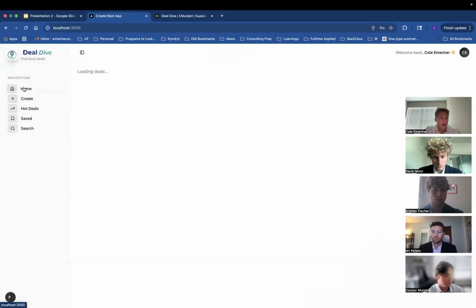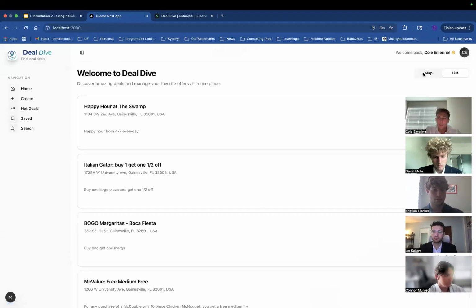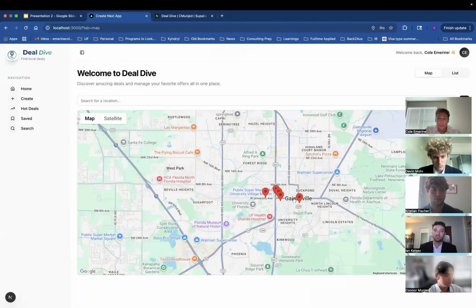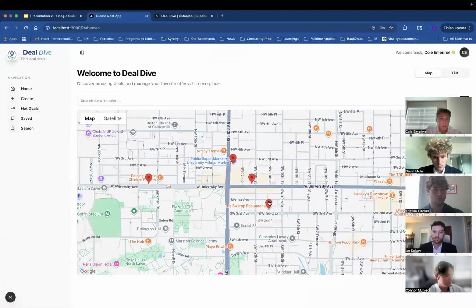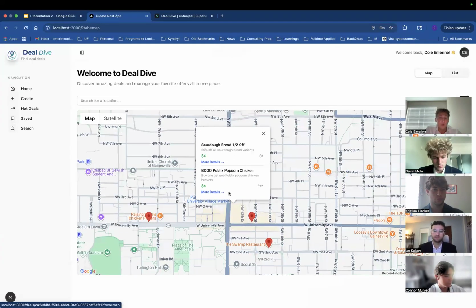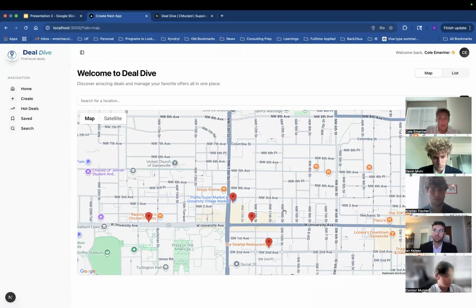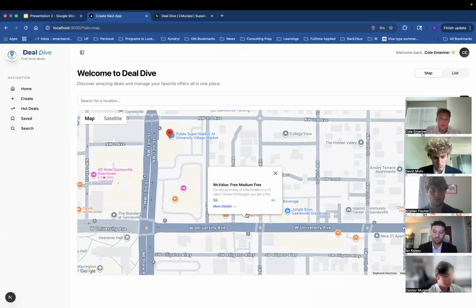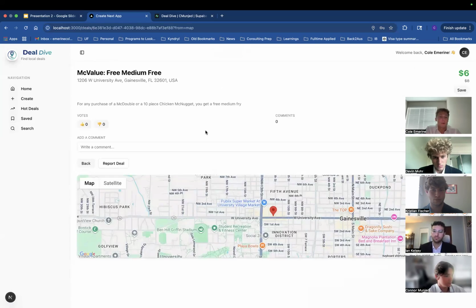So we can go back to our homepage, and I'm going to go to the map in order to find this. One cool feature on the map, if there are multiple deals at the same location, if you click on that, it'll showcase both the deals. So you can click into either of the deals that are at that location. But here we are at the McDonald's. We can click on this, see the deal, and then I'll click into more details.